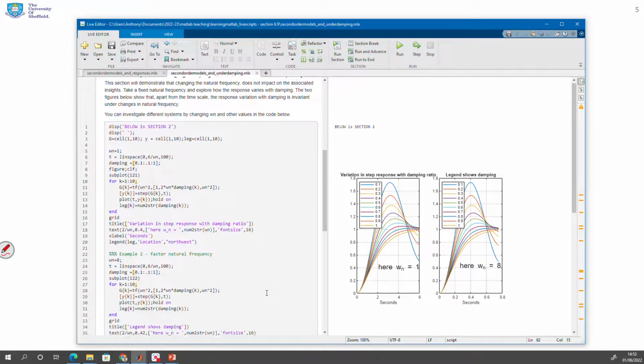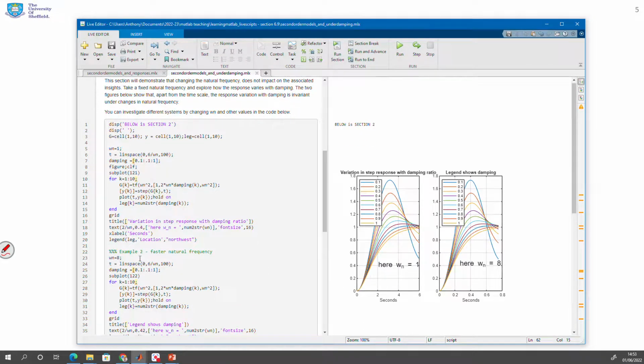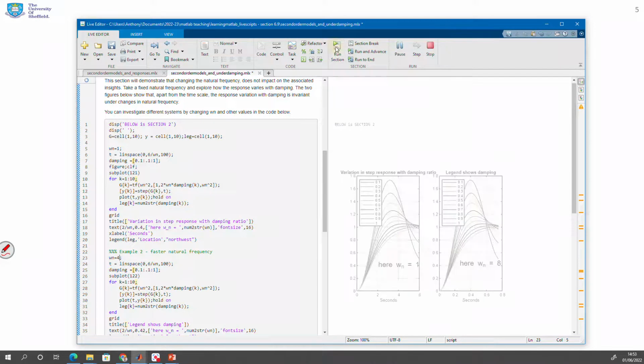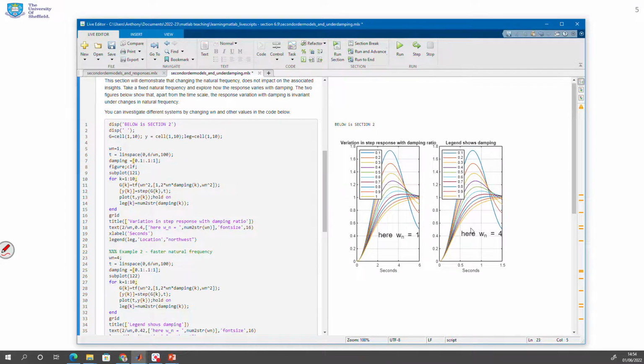And I can change some of these numbers if I want. You can see the right hand figure has omega n equals 8. I can change that and say, let's make omega n equals 4. Run section, and there you see it's updated the plot. It's now done with omega n equals 4, and you'll see the time scale has changed accordingly.